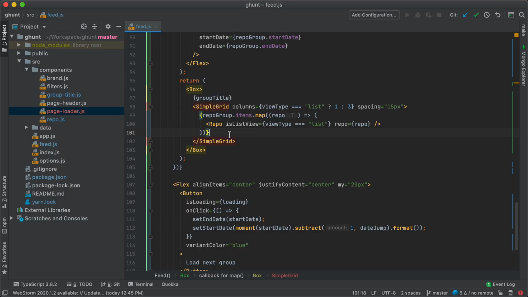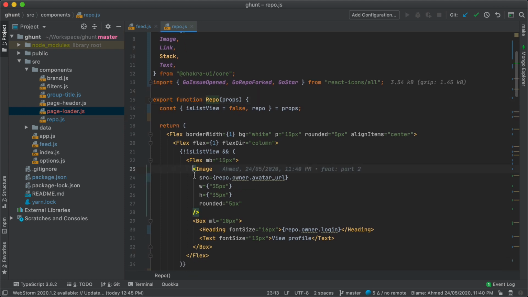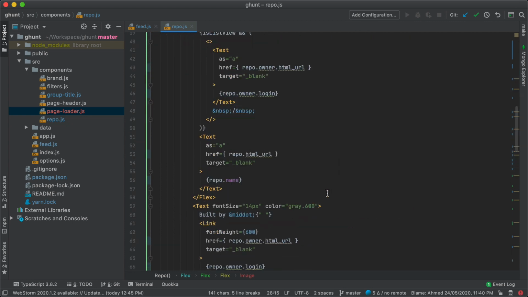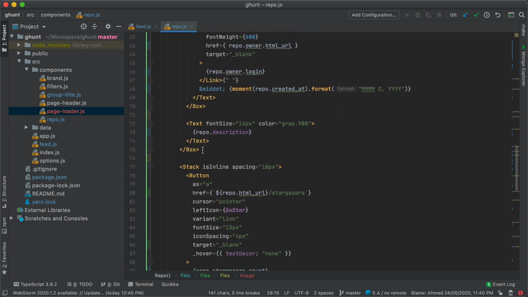The next and the final step is populating the actual data in the repo components. So we were already passing the repo to the repo component. I went ahead and populated all the fields. So for example, image is from the repo.owner.avatar URL, login is from there, the repo description is from repo.description and so on.